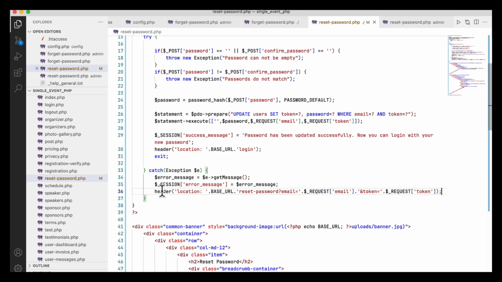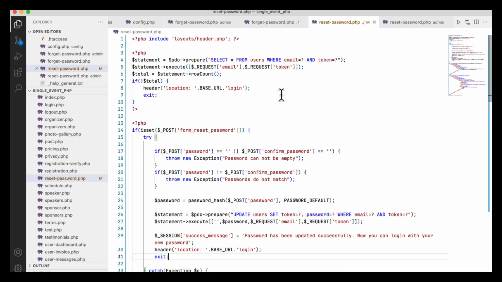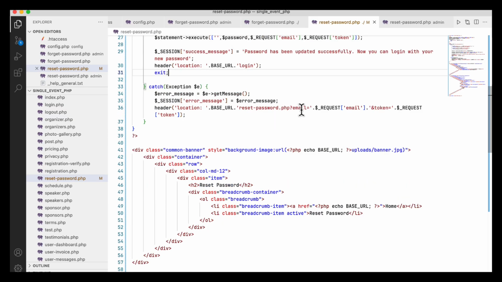So you see the header location will be base URL reset password.php, you can write here, no problem, or if you want you can also remove the PHP from here, but I am not going to do that because it is not the normal user page. Only the user who is going to reset the password will see it. It is not a public page, so I am not going to remove the PHP from here because there is no SEO issue or URL optimization issue.